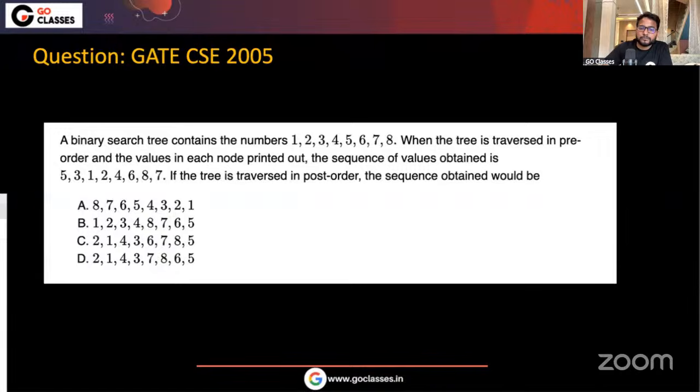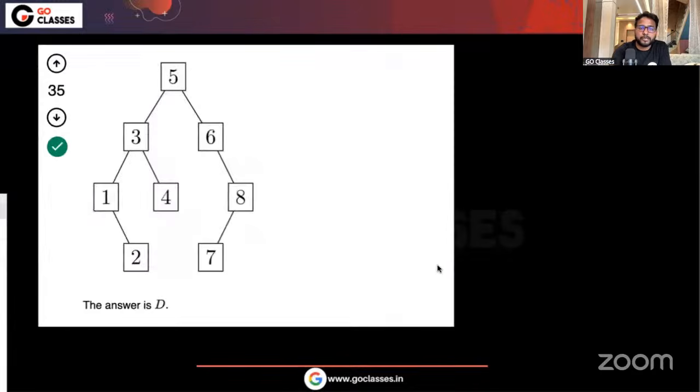Let's see this question. The binary search tree contains numbers, and when the tree is traversed in pre-order and the value is printed out, the sequence is obtained. So basically, given the pre-order, they are asking for the post-order. So it is also easy. You can just find out the tree and then you can see the answer.